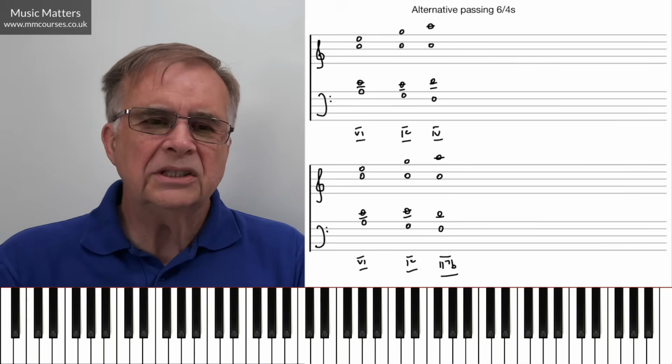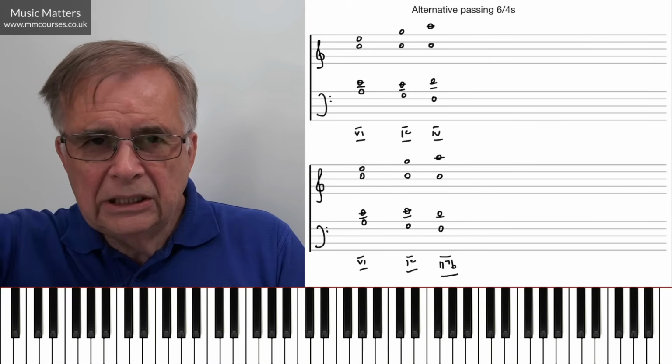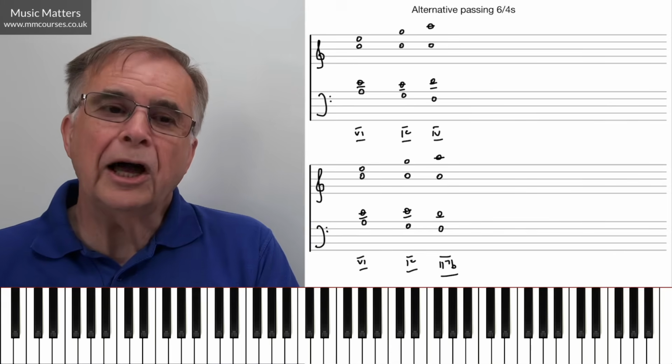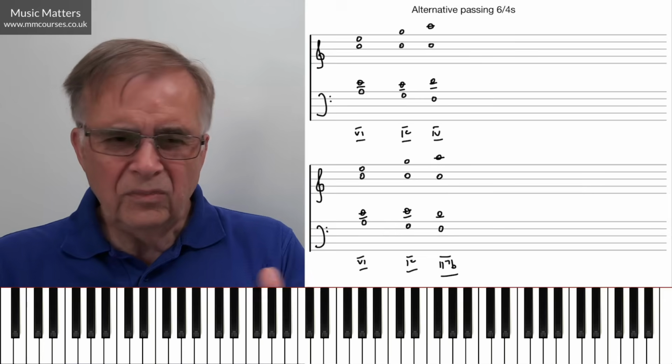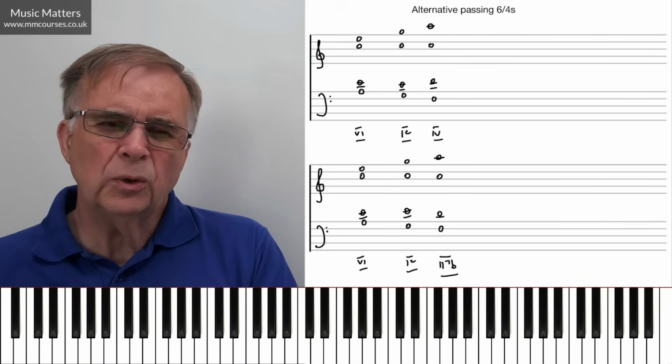So you see how that works? I've got the bass going by step, A, G, F, but it's giving me an alternative way of using that 1 in second inversion before I go on to the chord 4. Now you have to handle these things with care.